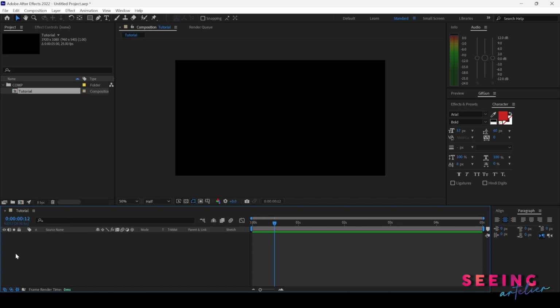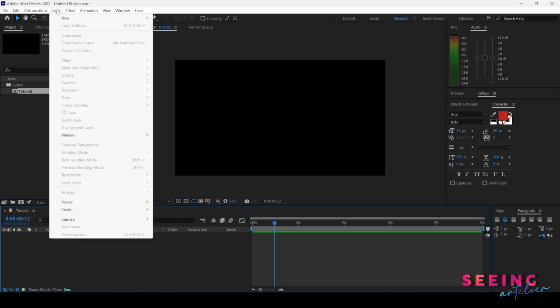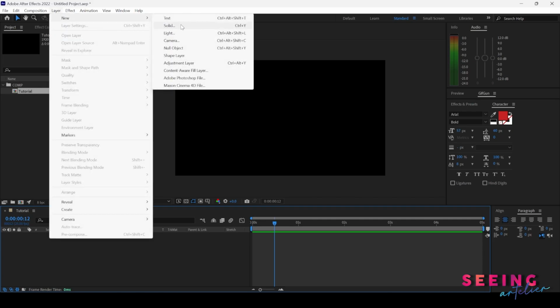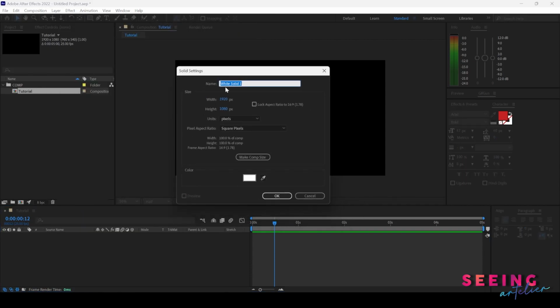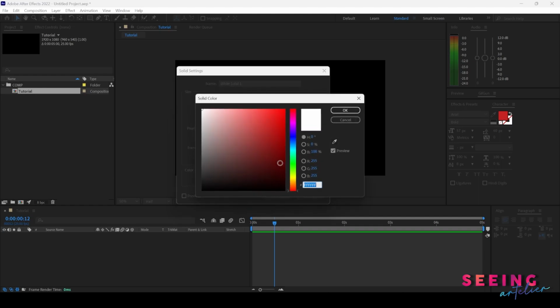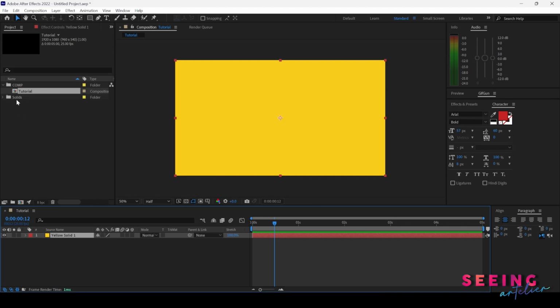Now we need to create a layer in order for us to know more about the timeline. We can always go to Layer, New, and create a solid. A solid is like a piece of paper or an artboard for you to work on. I create a solid. Now I need to rename my solid. I just leave it as white solid, 1920 1080. This is my screen size. And maybe I choose yellow. I click OK. You will be able to see that there's a solid folder automatically created.